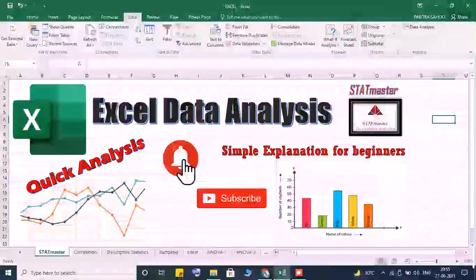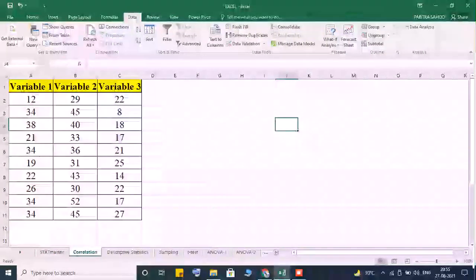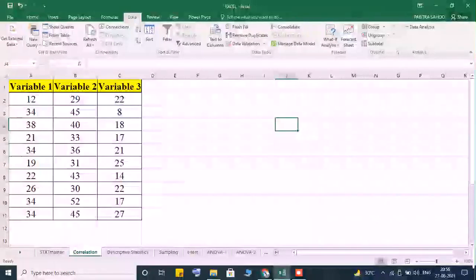So first of all, we are going to start with correlations. We know there are different types of correlation, like Pearson correlation, Spearman correlation, and canonical correlation. But in Excel, we can only do the Pearson correlation between numerical values. For example, variable 1 has numeric values, variable 2 has other quantity values, and variable 3 also has different quantity values. Now we are going to do the correlations.